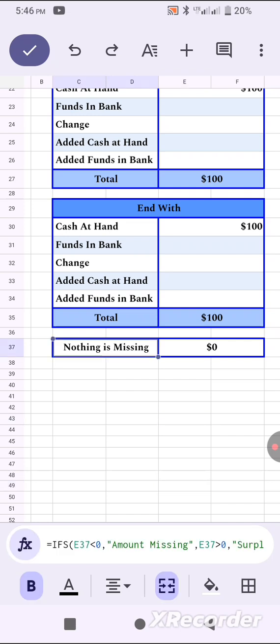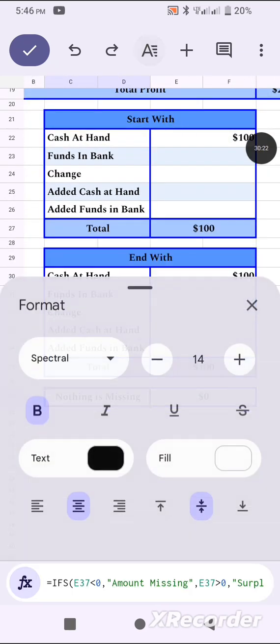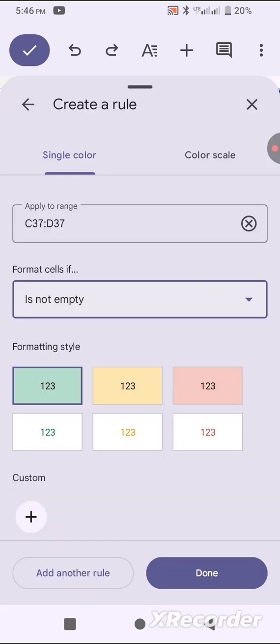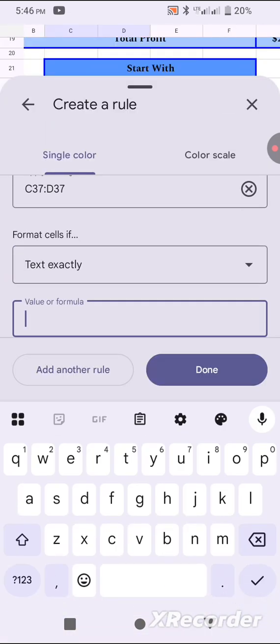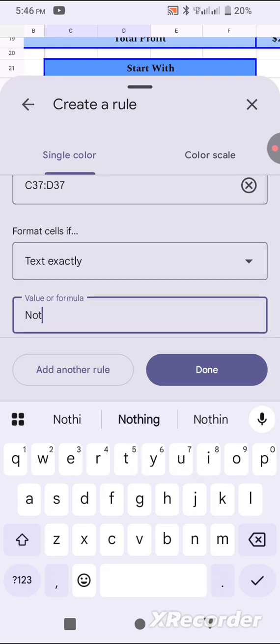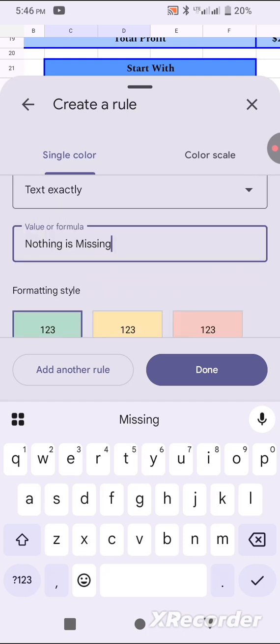Come here and let's go straight to conditional formatting. So the conditional formatting, what do we do? If this cell is exactly, nothing is missing. Remember, exactly, don't put space at the end if you don't have space at the end of your formula. So nothing is missing. So what should it give us?